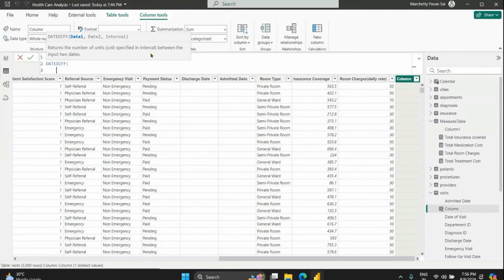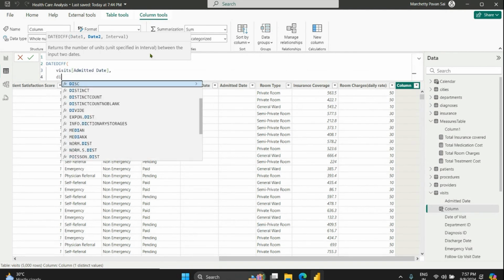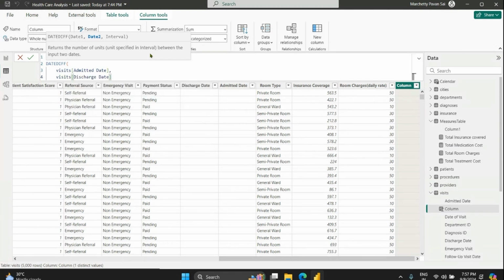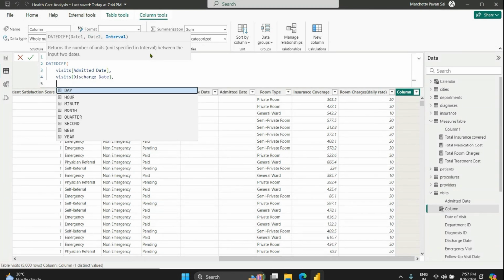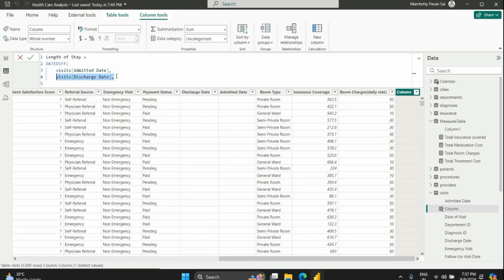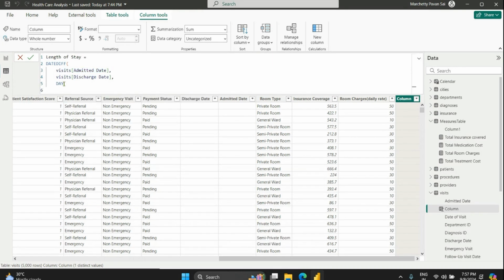In date one, you need to write the column which is being subtracted, right? For example, if you look at these two columns, admitted date and discharge date, I can bring that admitted date first, and I can bring that discharge date next. The reason is that the specified dates must lie in this specified manner. This is the date from which we subtract. And what is the interval we want? We want the interval in day. So this is my date difference.